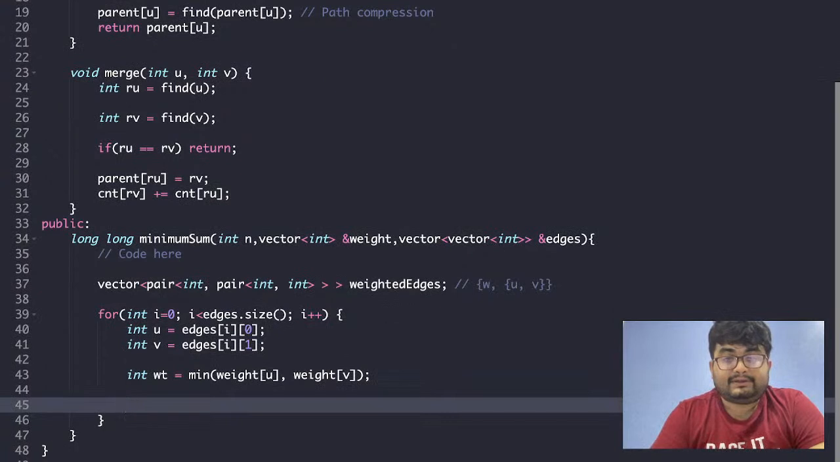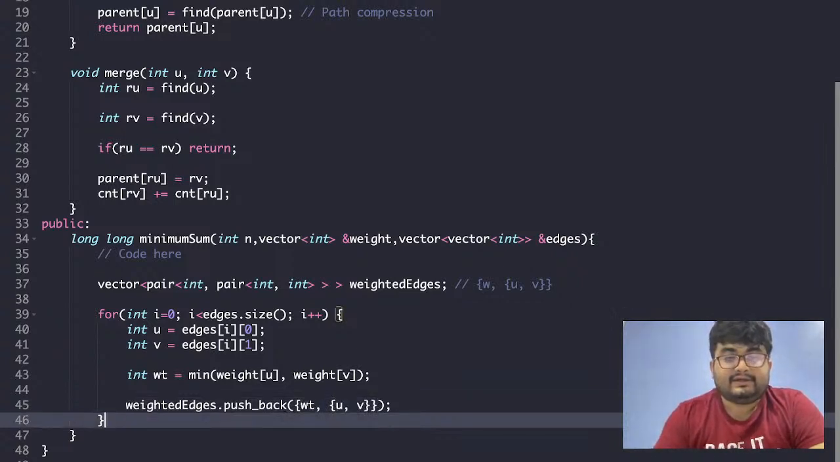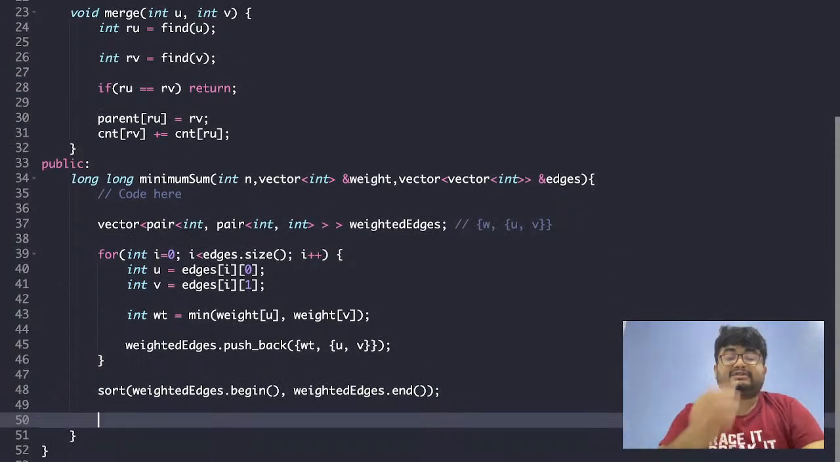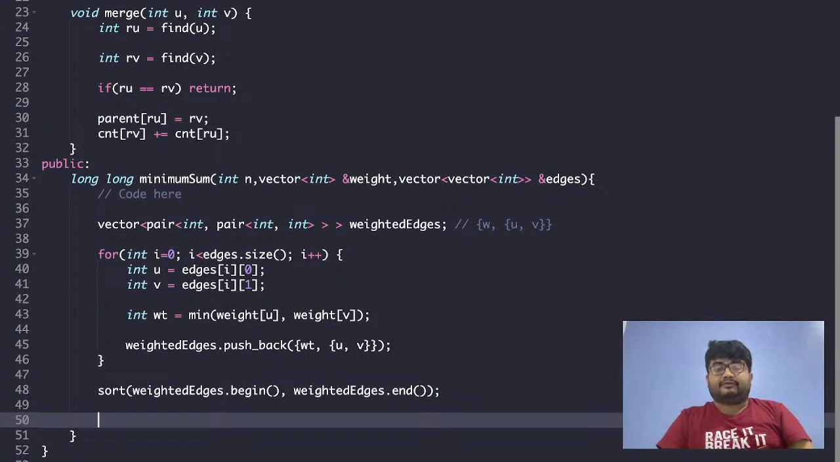Now weighted edges dot push_back. What will we push? The weight and u, v, the nodes it is connecting, right? So first we'll sort this: sort weighted edges dot begin, weighted edges dot end, right? Okay, so this is done. We are sorting in increasing order and we'll process backward, right?